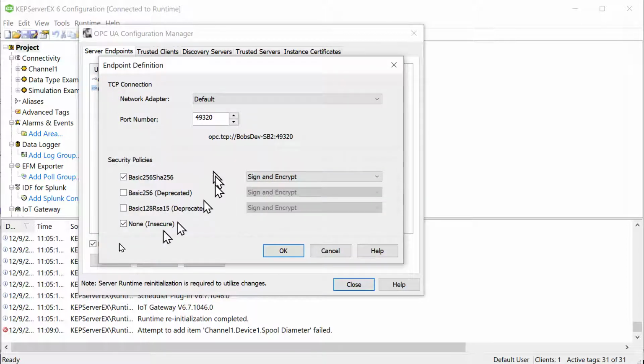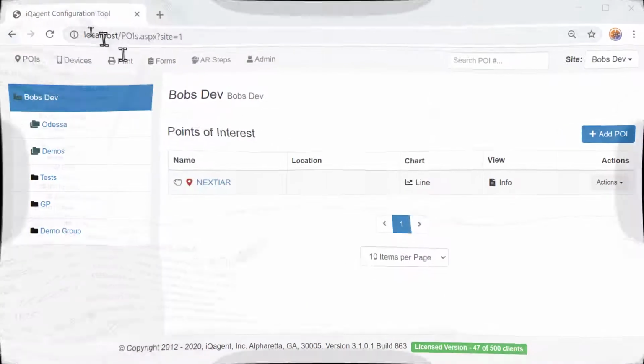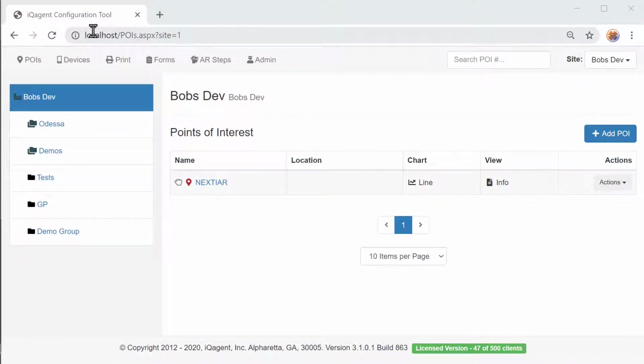The first thing we need to check is that it allows no security policy. Right now, we're not supporting the RSA encryption. You also need to note the port. Here I can just copy this endpoint, and I can use that in iQagent, and then I'll close this out. Next, I'll open the iQagent configuration tool in a browser.